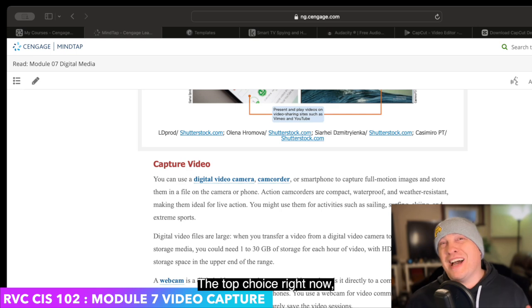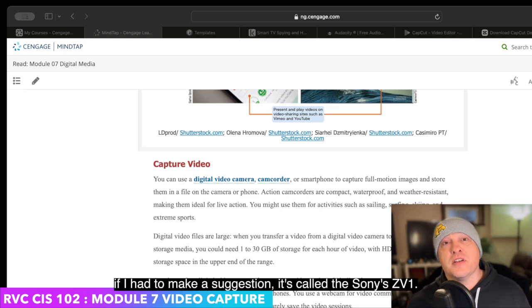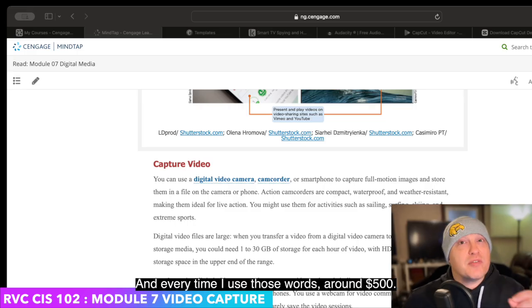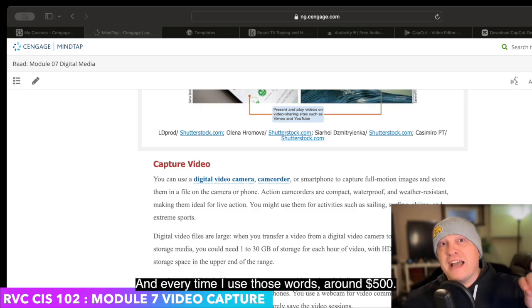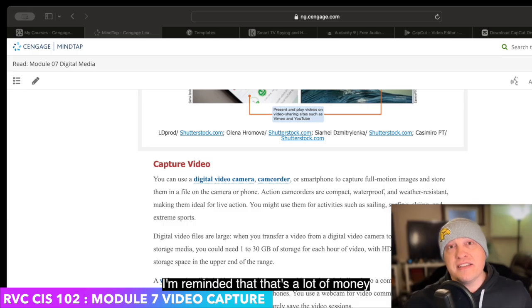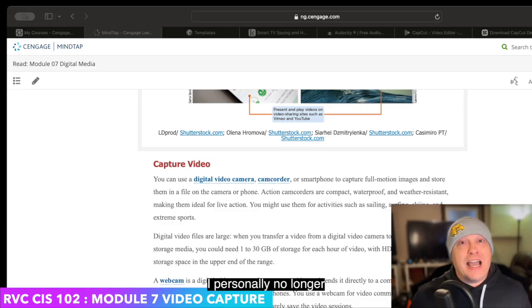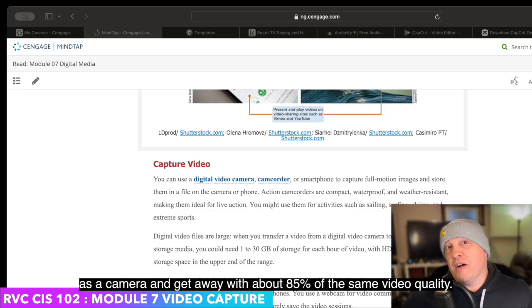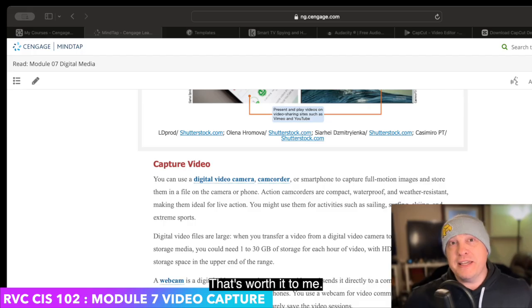The top choice right now, if I had to make a suggestion, is called the Sony ZV-1. You can get one on sale or open box for around $500. And every time I use those words, around $500, I'm reminded that that's a lot of money. I personally no longer feel the need to do that because I can use my phone as a camera and get away with about 85% of the same video quality. That's worth it to me.